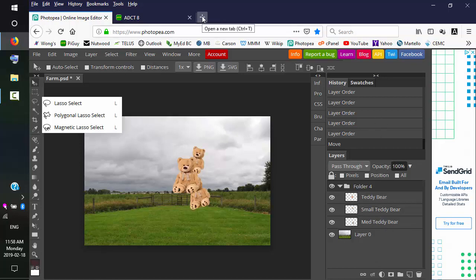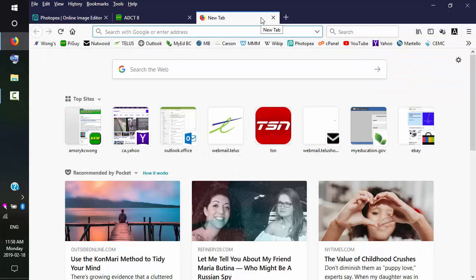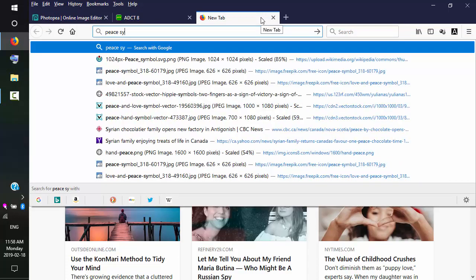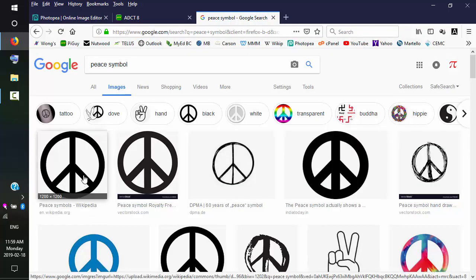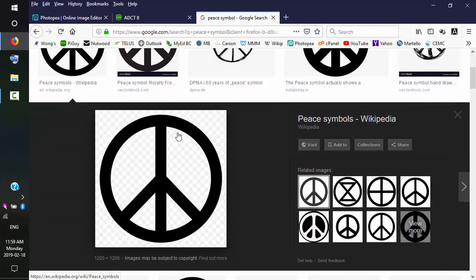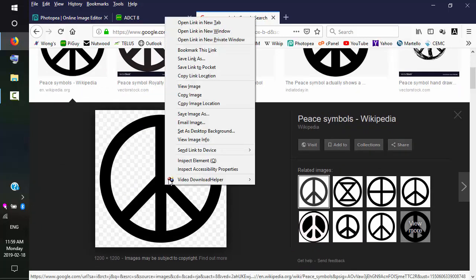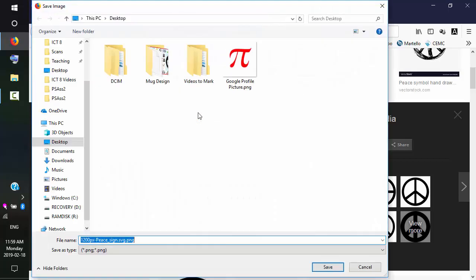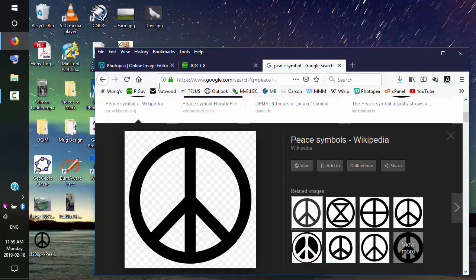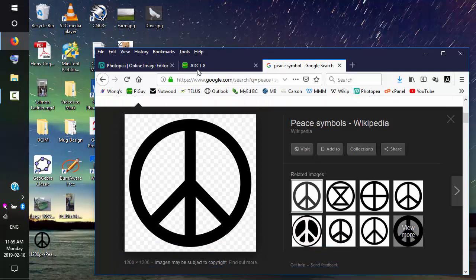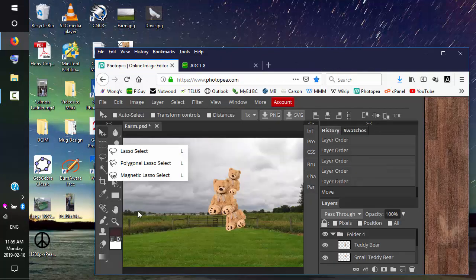Okay, I just need to grab a few more things. P symbol. Now this has a transparent background. That's okay. I'm not using this as my final image. So I'm just going to save that. And let's drag that in. Don't forget to save your links.